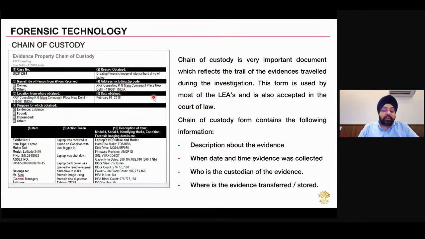So we have done the evidence collection, and we have performed the forensic image using a write blocker. Now a very important part is maintaining a chain of custody. Chain of custody is a very important document which reflects the trail the evidence traveled during the investigation. This form is used by most law enforcement agencies and is also accepted in a court of law.